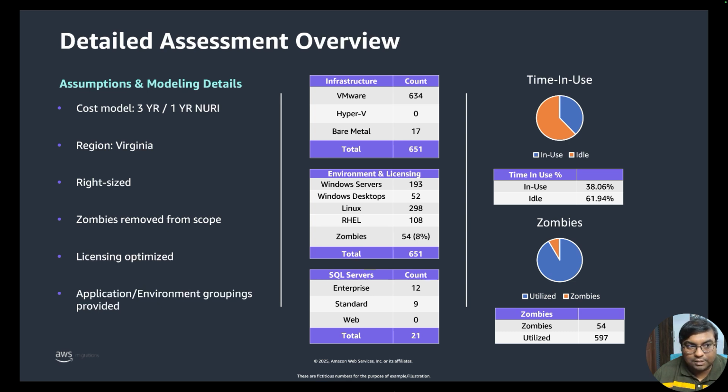It takes some assumptions, and it shows you the assumptions that it is making on the left, and then it gives you what it looks like when you move to the AWS environment.